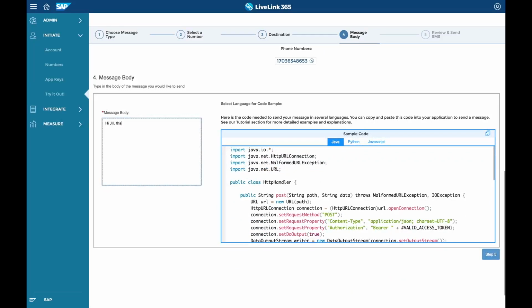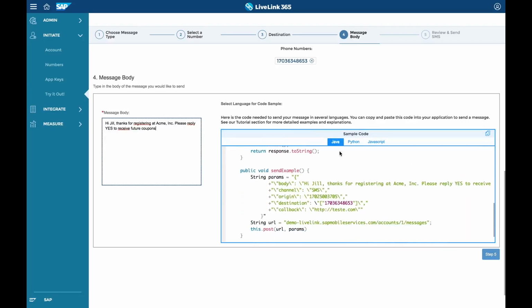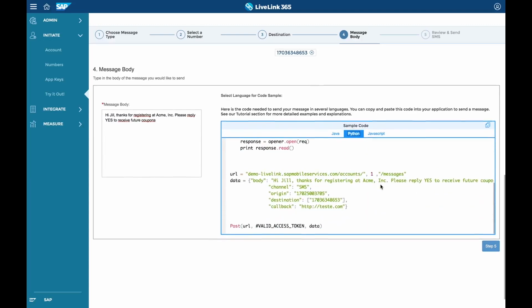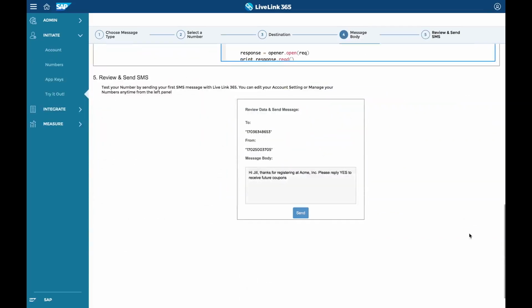Once that's entered, you can explore the sample code that we provide, showing how this API would actually be called. Now you can see how to send your SMS using the Live Link API in multiple common languages. The phone numbers and messages you've entered are automatically reflected in the provided code samples.